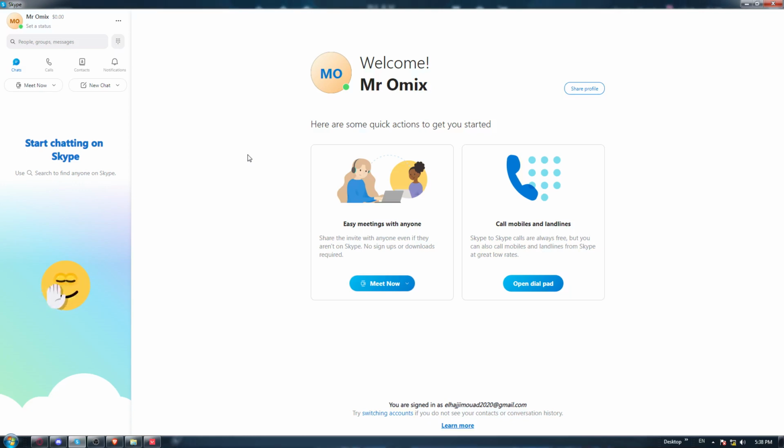Of course, if you don't, all you need to do is open whatever browser you are currently using. Once you have opened your browser, go to the URL section, type download Skype, hit the first link, and download the Skype application.